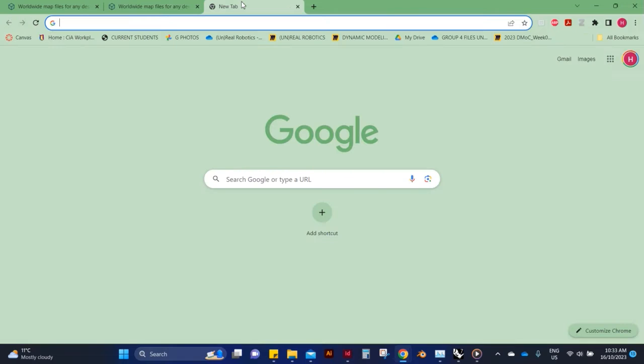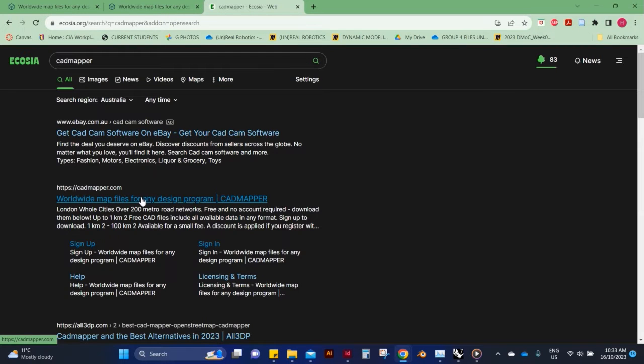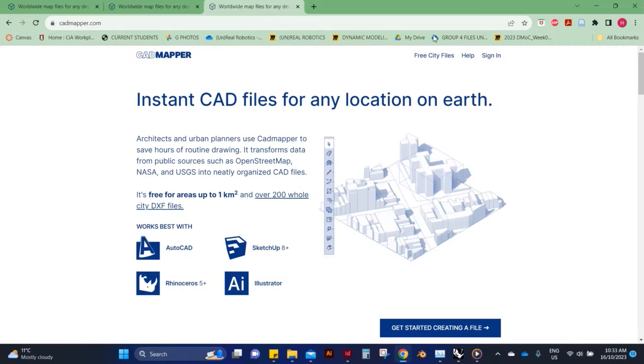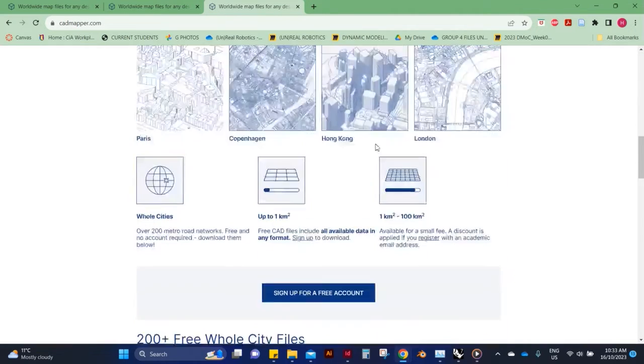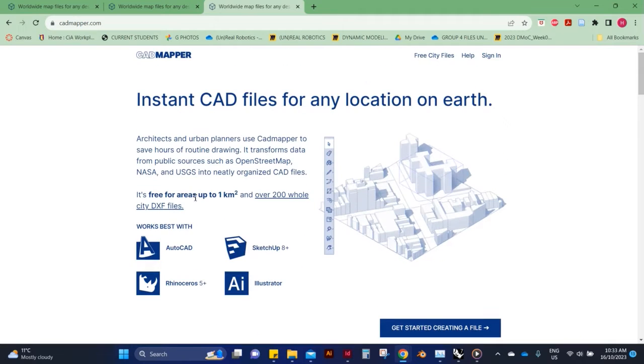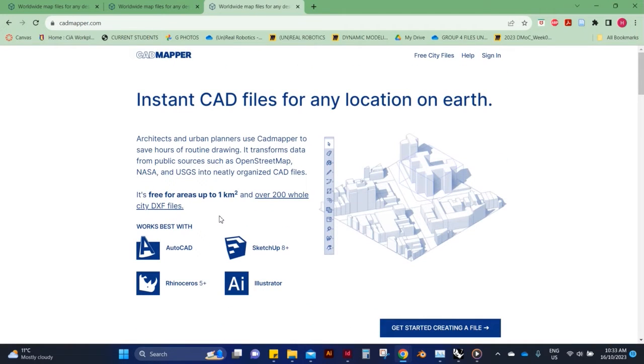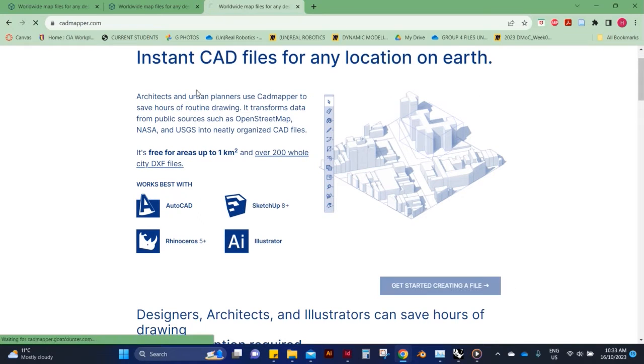So what you need to do is Google Cadmapper, and that should come up one of the first things. You just click on it. You create an account. It's free for up to 1 square kilometer, and you can have unlimited downloads of those kilometers. You just need to piece them together. So we'll start a file.